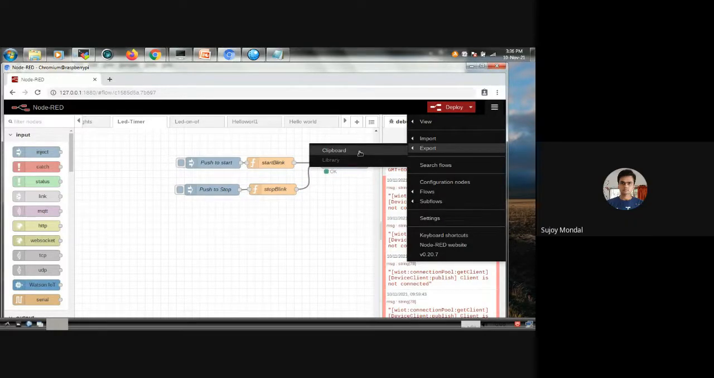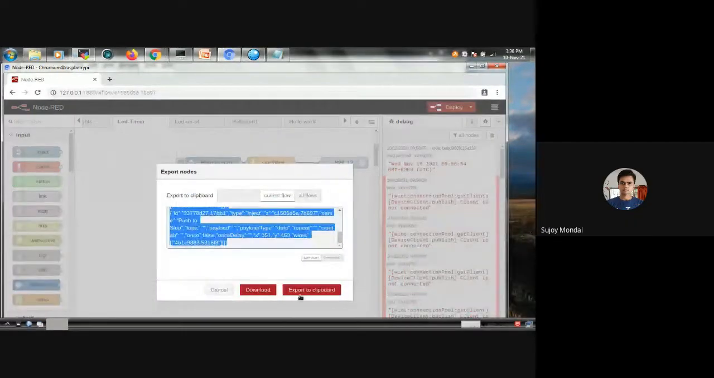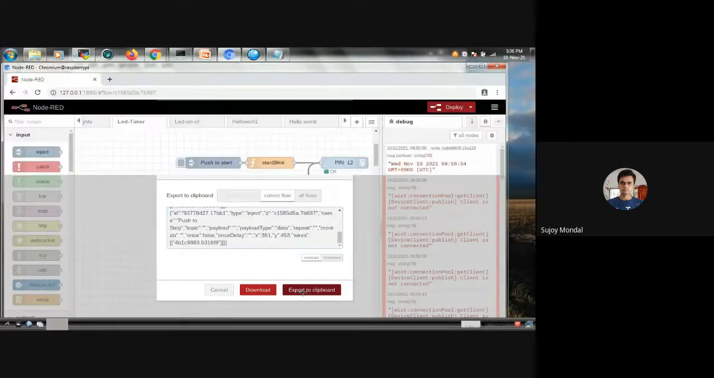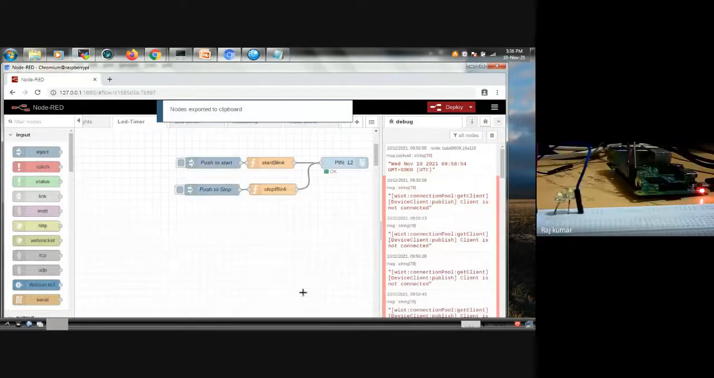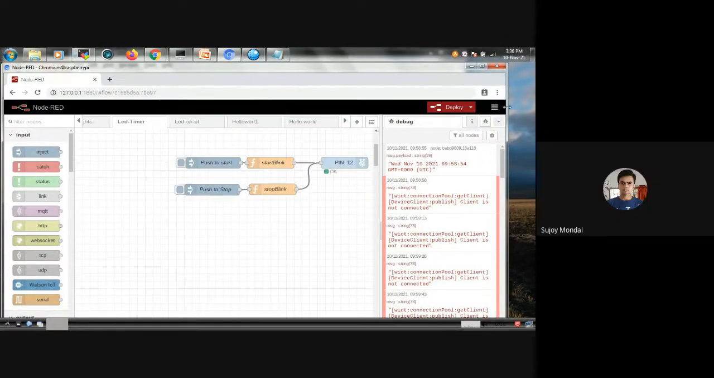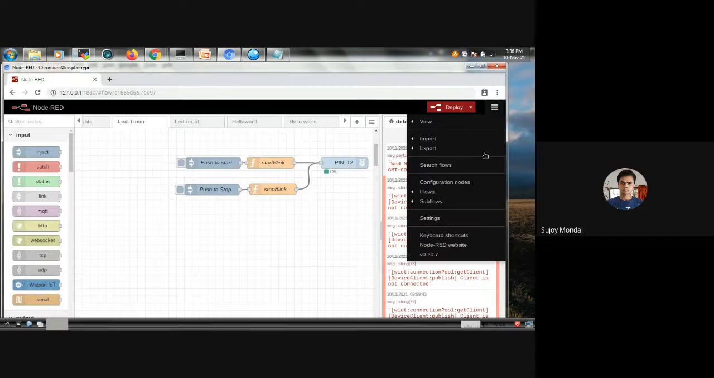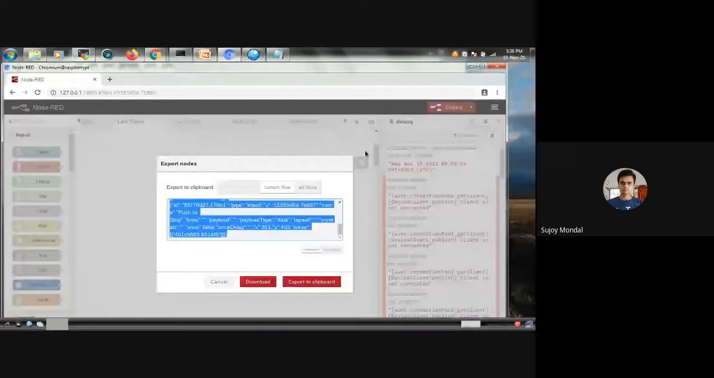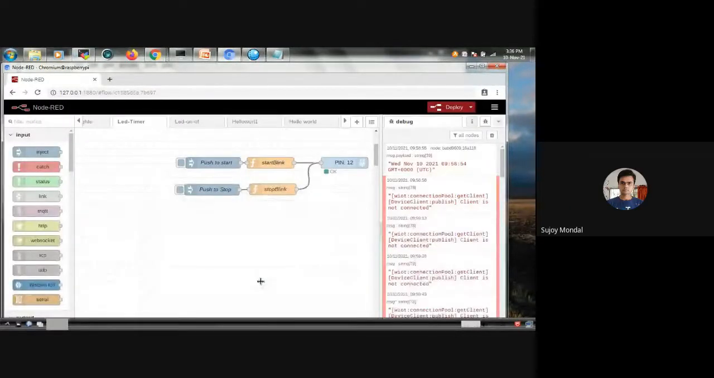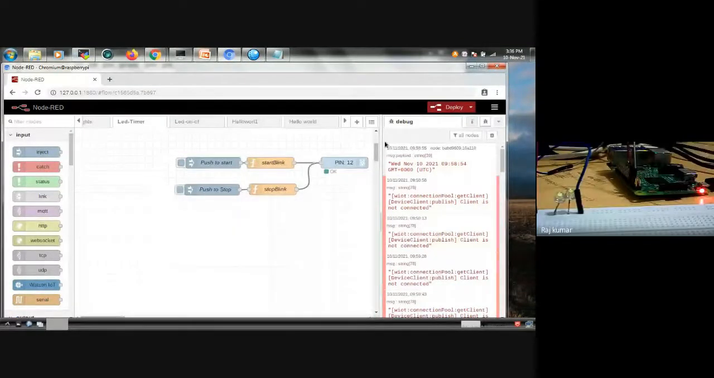I think it will save as a JSON file. Export to clipboard. I think you can download it. You just click on download. Download means it will save it as a particular JSON file. Now save it somewhere else on your machine. It will pop up.